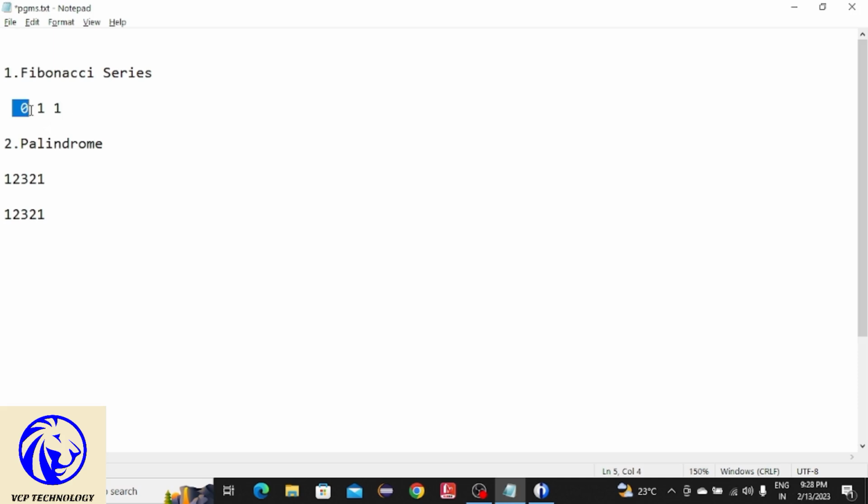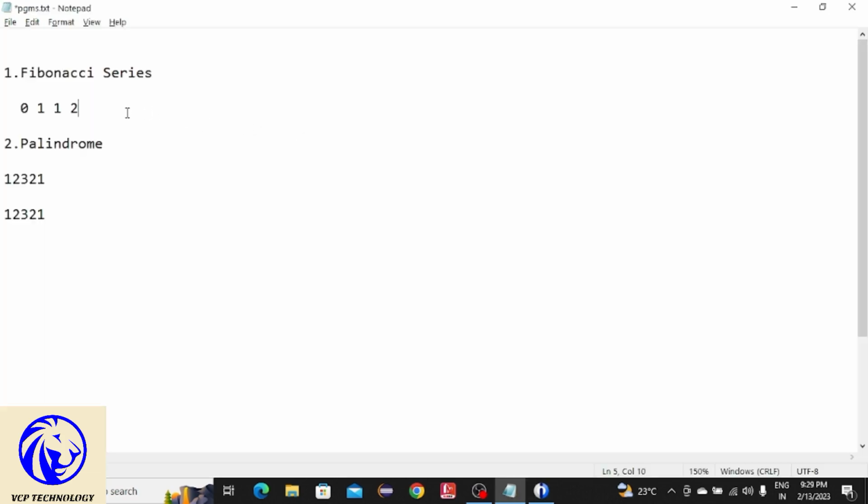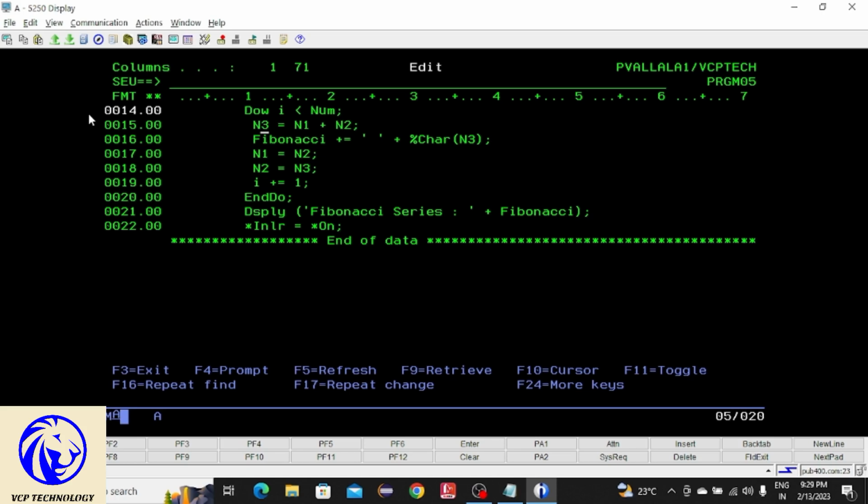Previously n1 was 0, right? Now I'm initializing n1 with the n2 value, which means n1 is now 1, and n2 gets the n3 value, which is 1. Now 1 plus 1 will be 2. I'm adding n1 plus n2 and assigning that to n3, and that will be concatenated with Fibonacci. After that again I'm initializing n1 with the n2 value and n2 with the n3 value. 1 plus 2 is 3. So like this the series goes on until the loop condition fails. After that I'm going to display the Fibonacci variable.